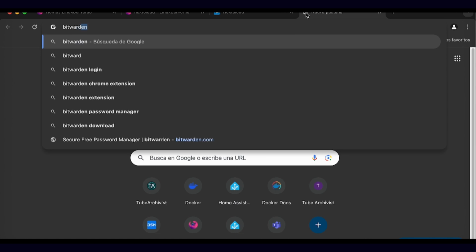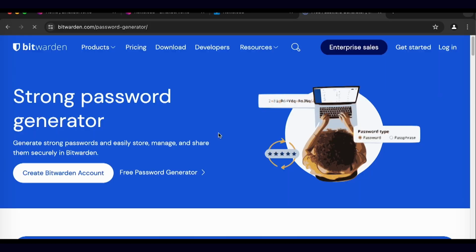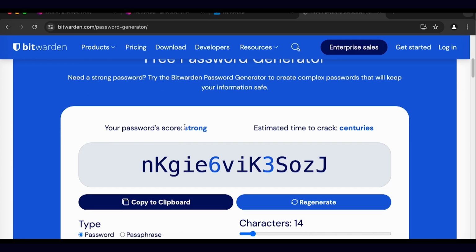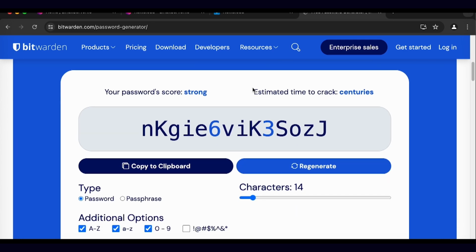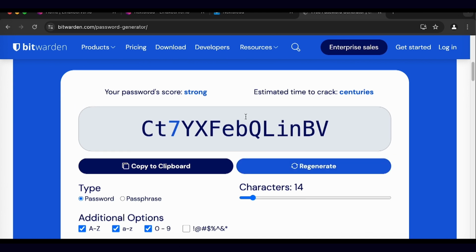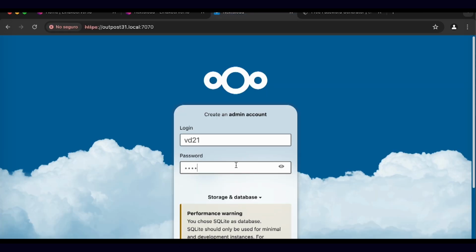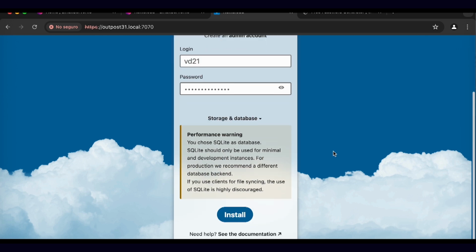We'll go to Bitwarden password generator. I'll click on the first link that I see and not even bother to see if it's right or not, and then I will regenerate this password five times, and I know that it's a secure password. Copy to clipboard, and then I will paste that in, and I will have my Nextcloud password. And then all I have to do is click install, and I am good to go.